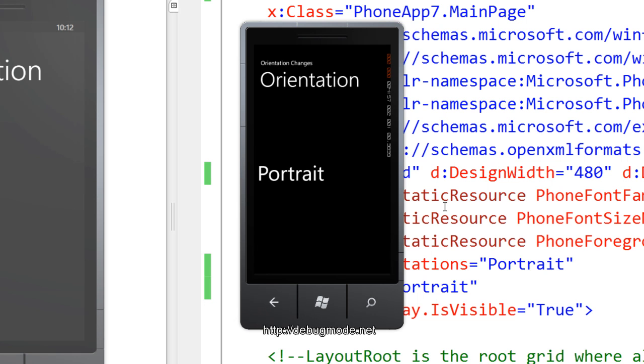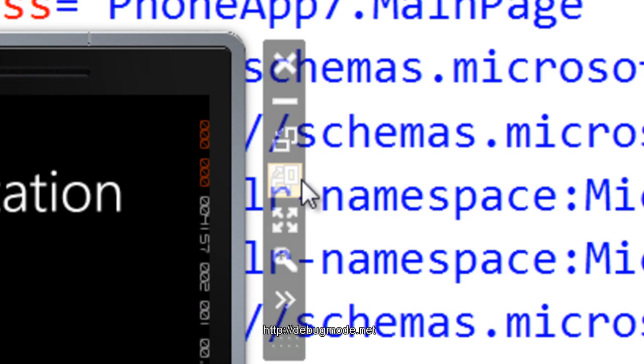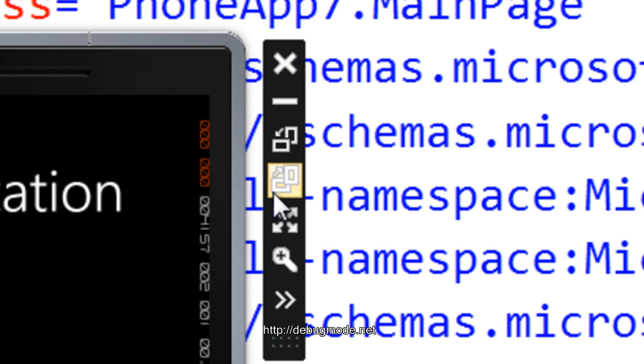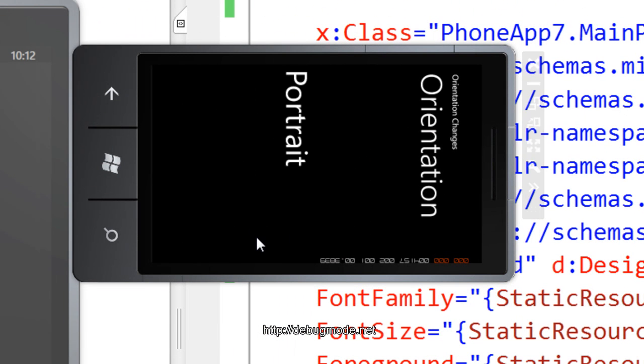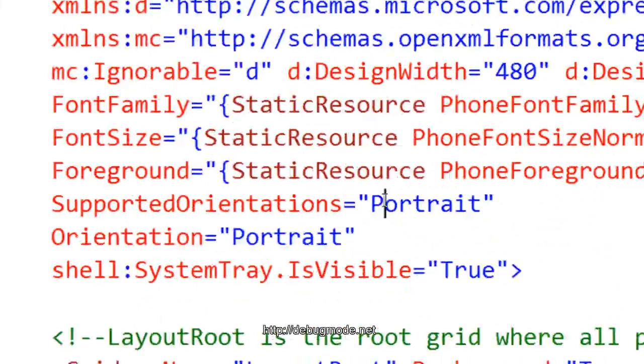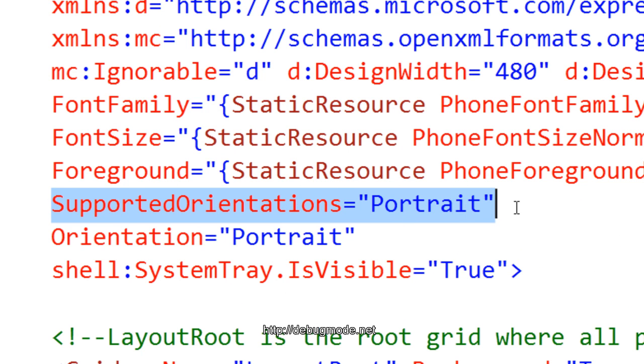If you want to change the orientation, go ahead and click here, and this has been changed to a landscape orientation. You can see here that orientation of page has not been changed to landscape even if we have changed the orientation for the emulator. And this is because if you come here and see, supported orientation is only portrait for this particular page.